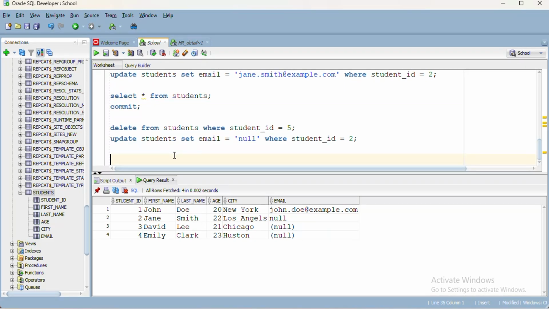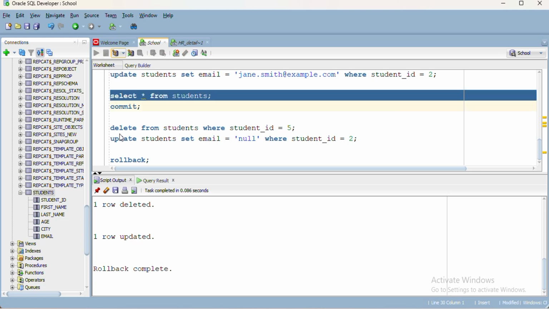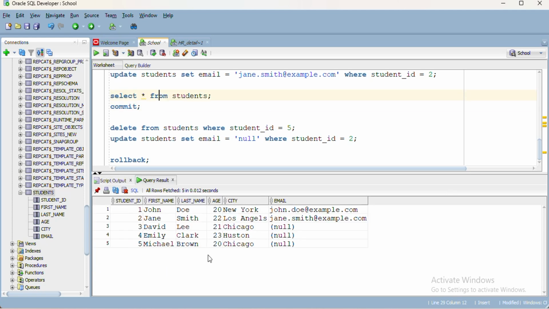Let's say for some reason we changed our mind and we don't want to modify any column or delete any row. So we can use the rollback command to revert the changes. So let's run it and it's complete. Let's run this select command. And you see our data is back.